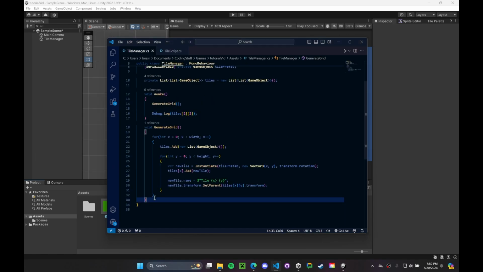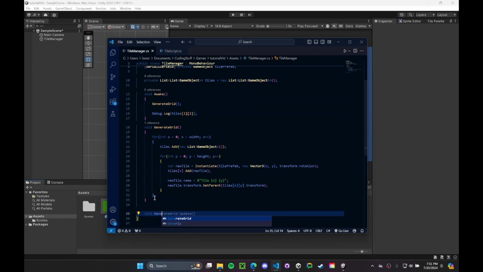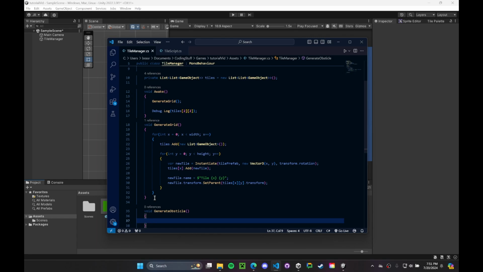Under the generate grid function, I'm going to create another function that I'll call GenerateObstacles. Before we start developing the function, however, we're going to take in the amount of generations we want to make and the obstacle type that we wish to spawn. So I'm going to add int spawns and GameObject obstacle into the parentheses of the function.